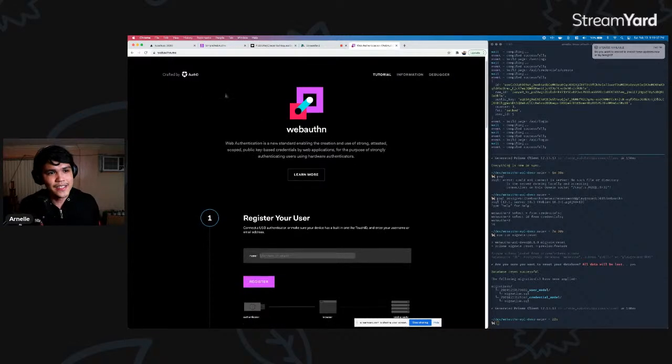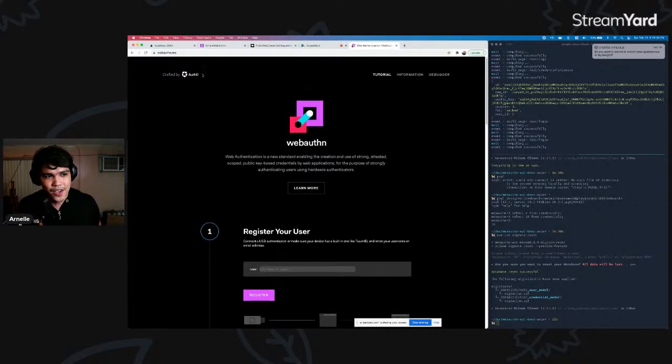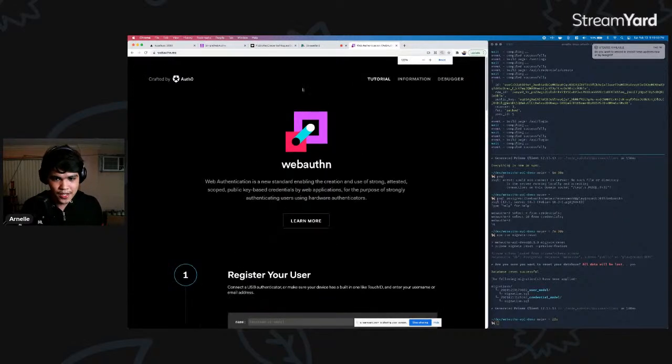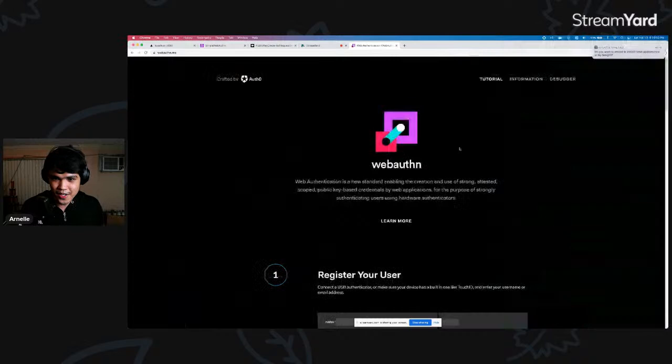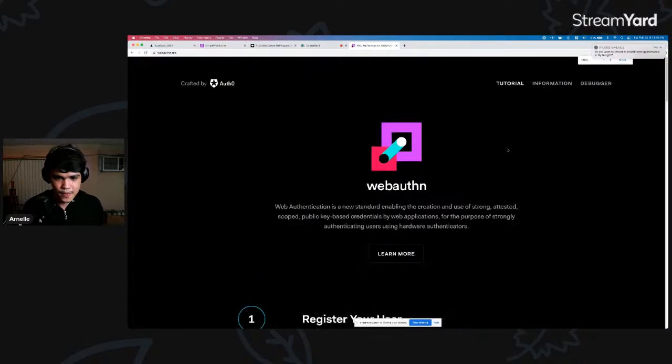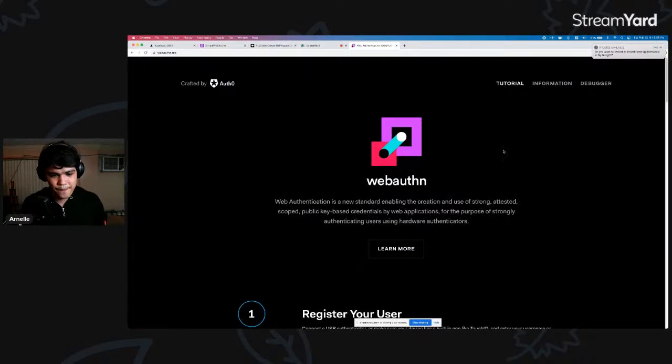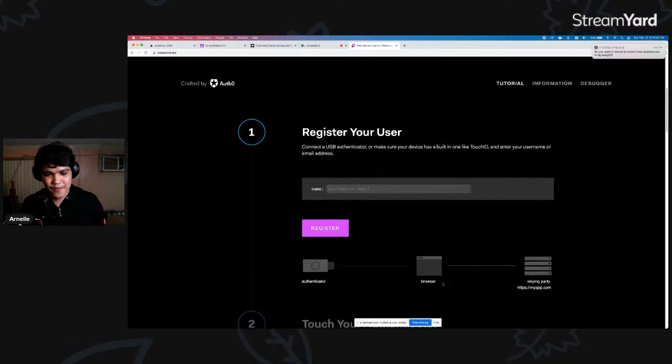So there's a really cool demo by Auth0, the authentication service that you've probably heard of, at the URL WebAuthn.me. Wait, let me hide my terminal. It shows us the step-by-step flow of how web authentication works.